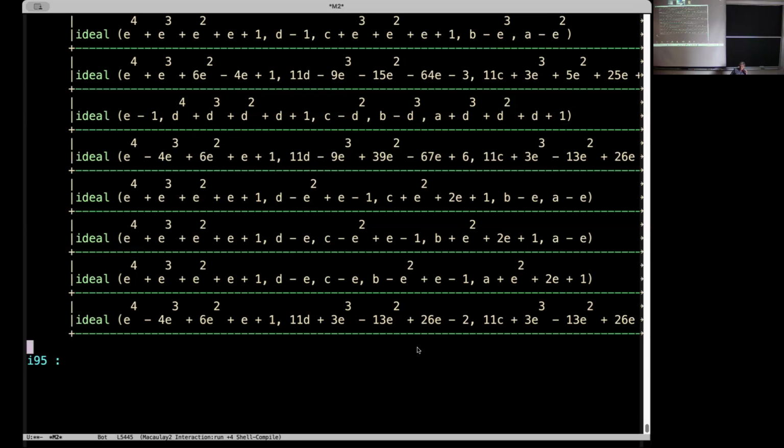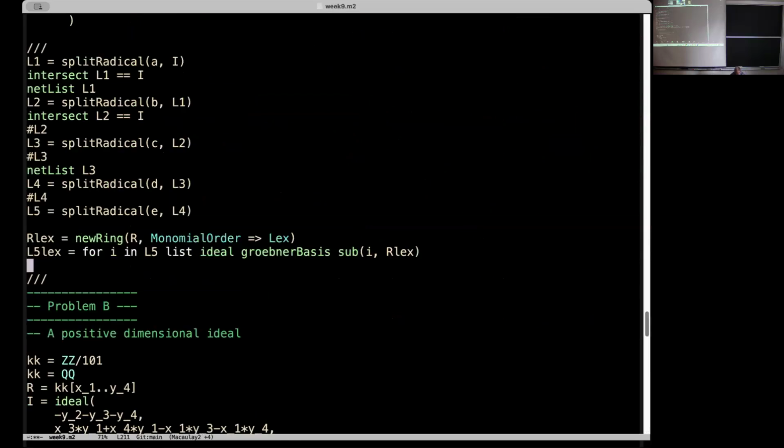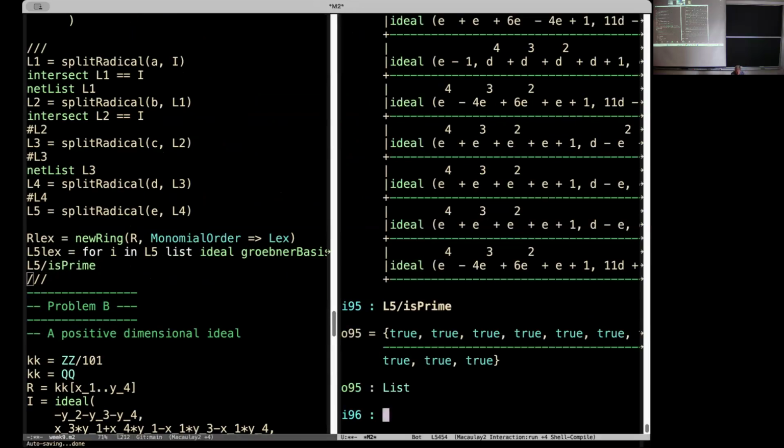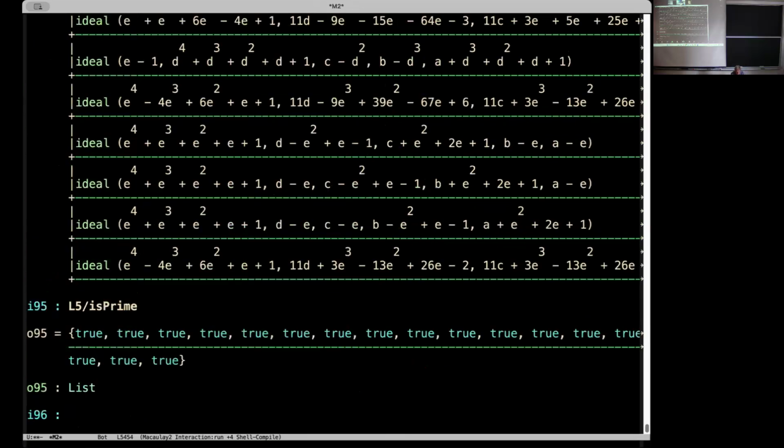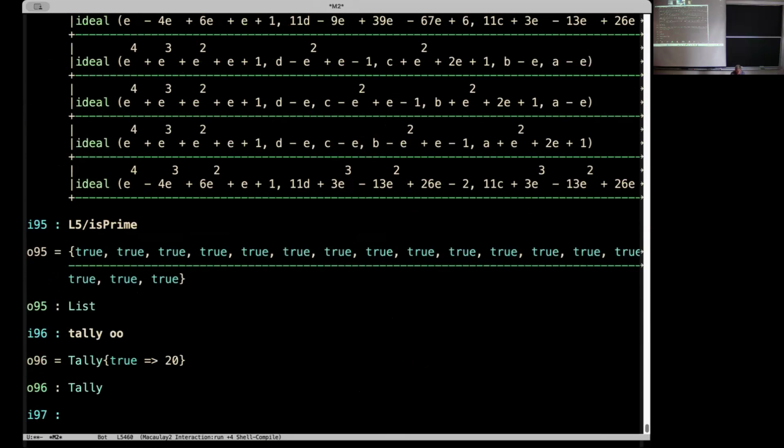And in this case, I think we can do L5 slash isPrime and see if they're all prime. And are they? Tally, 0, 0, and they're all true. So they're all prime ideals.